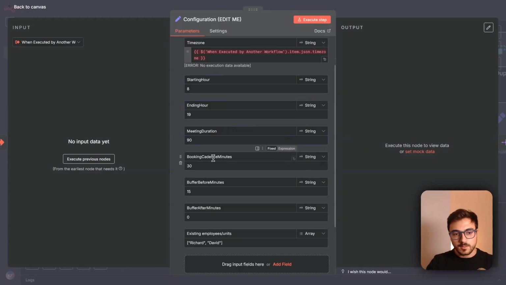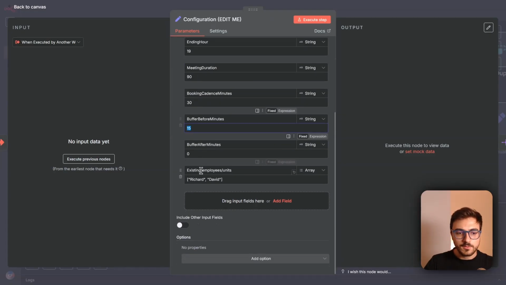Okay. Then the booking cadence, buffer before the meeting. So there is a 15 buffer before the meeting itself. And then the buffer after, okay? The exact same concept, but the buffer after the meeting. And then the existing employees / units. So by units, I mean tables, rooms, and so on, okay? Or you can also define the employees here. As you see, I have defined Richard and David, okay?